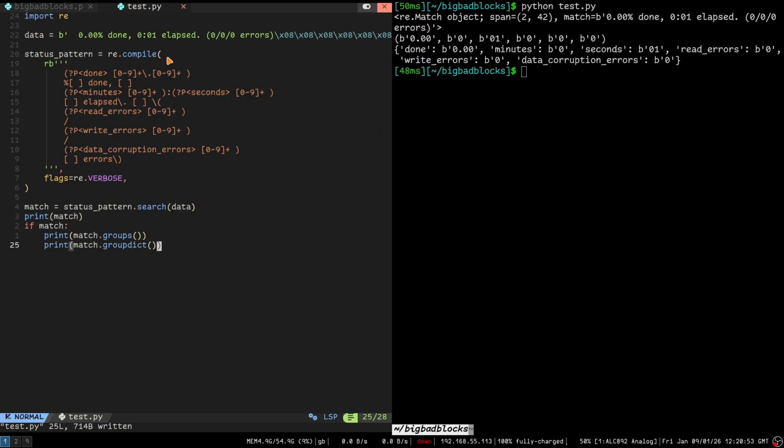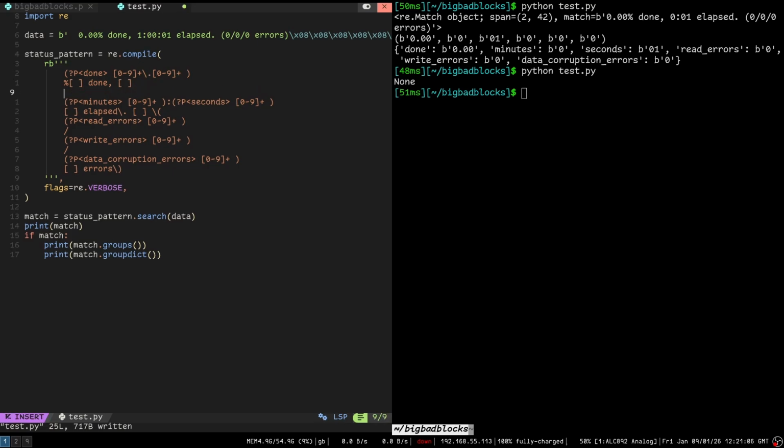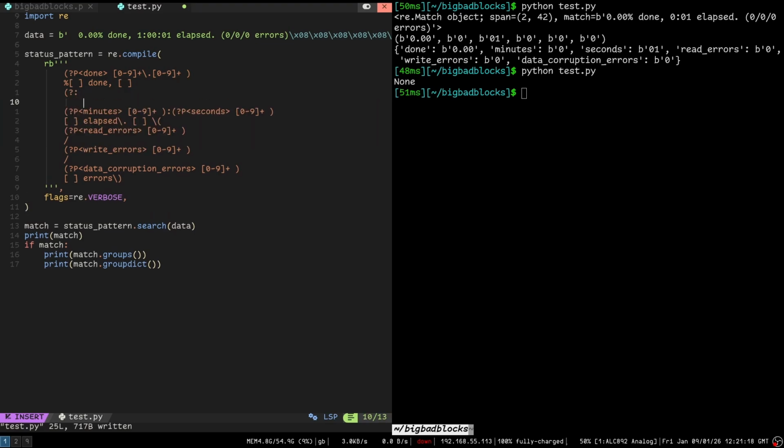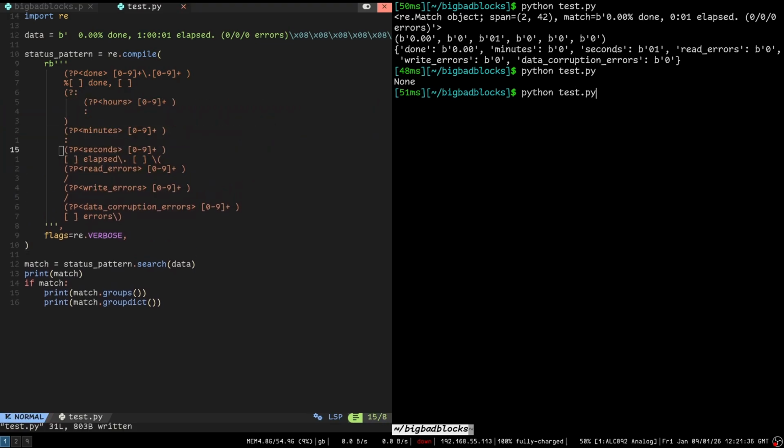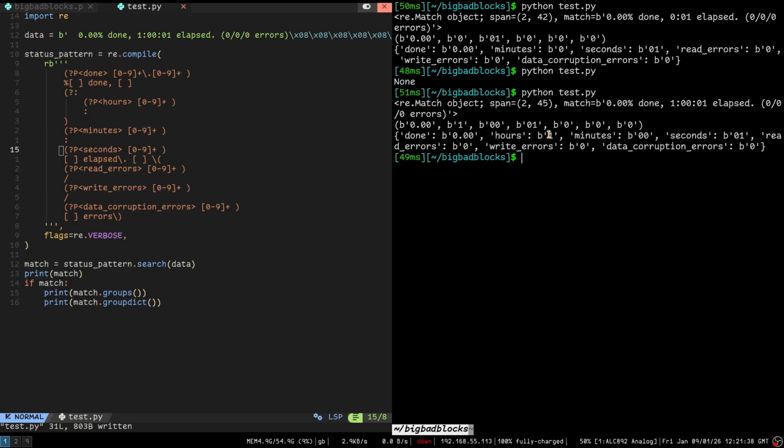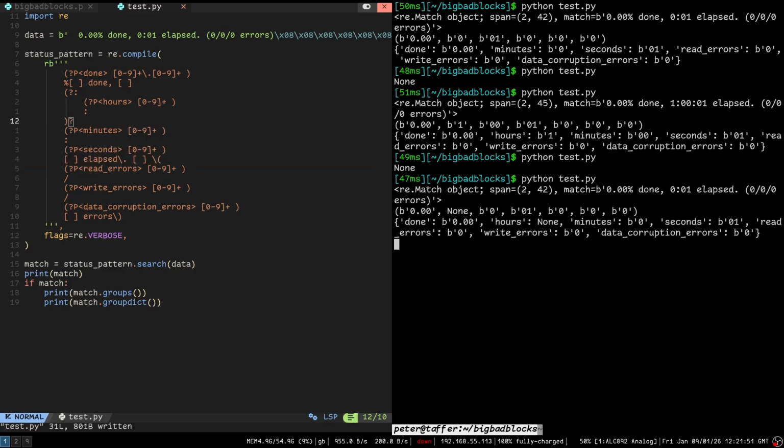Now, I happen to know that if you run this command for over an hour, you actually get an hour here, and this regular expression now doesn't match. So we need to add an optional group for hours. So now that should match. And we have our hours in there. So let's go back to before the hour. What's that like now? That no longer matches because we need to make this whole bit optional with a question mark. Good, and we can see that hours is none.